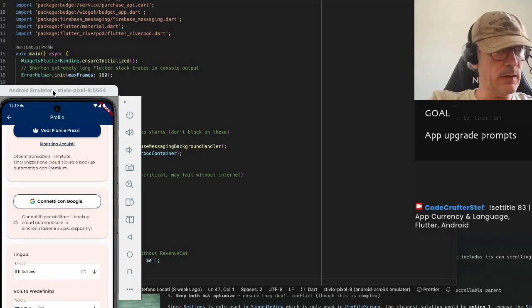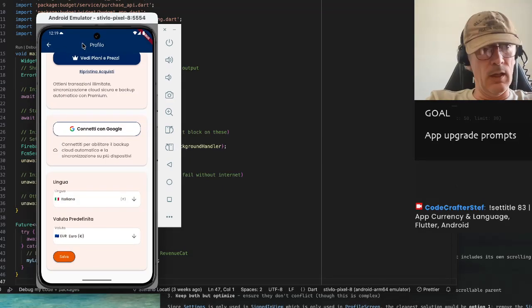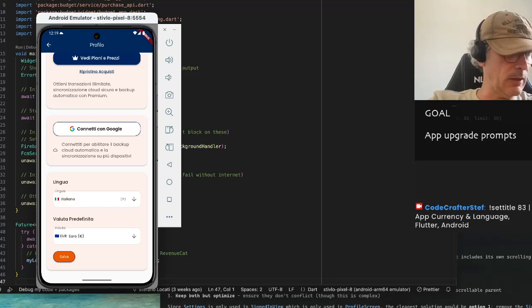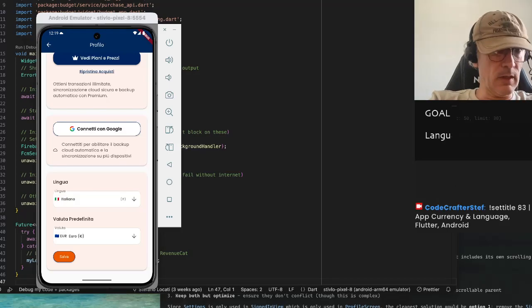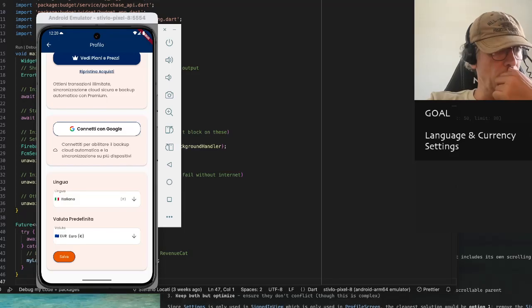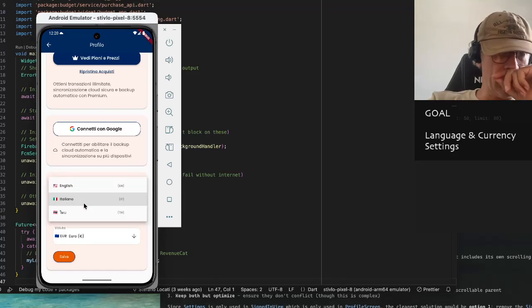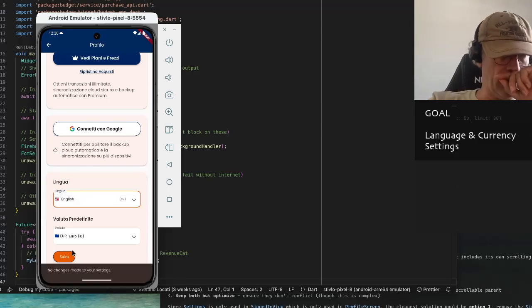Okay, day 83, or session 83. Going to work on these settings. Actually, here I see the goal is not up to date, so that is language and currency settings. Okay, I updated the goal. So there are these two, they display correctly. I got English, Italian, and Thai, but they don't work yet.